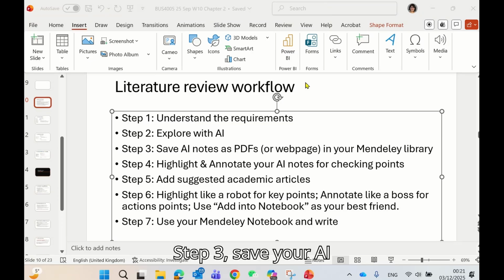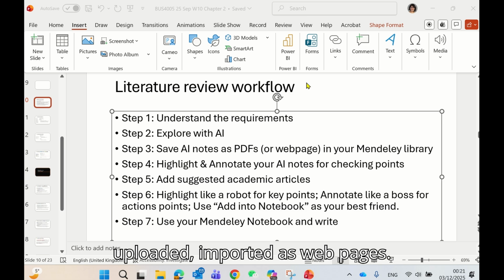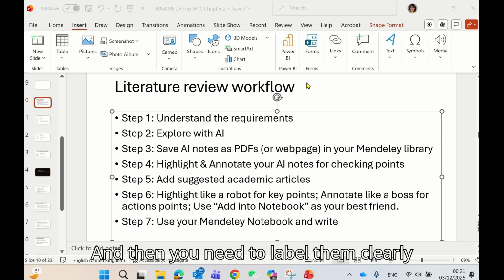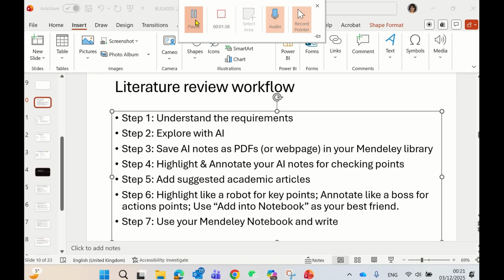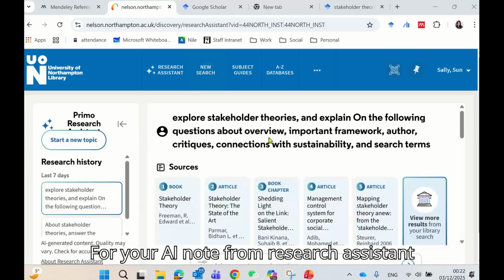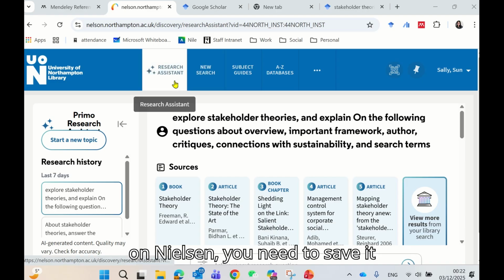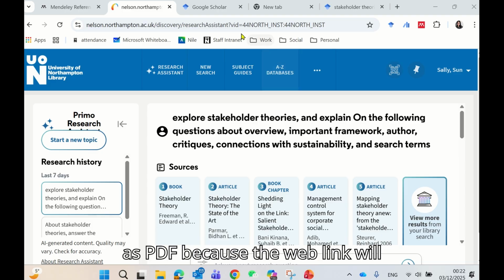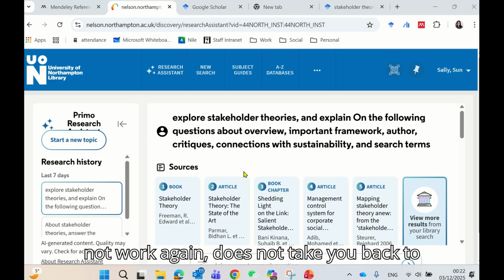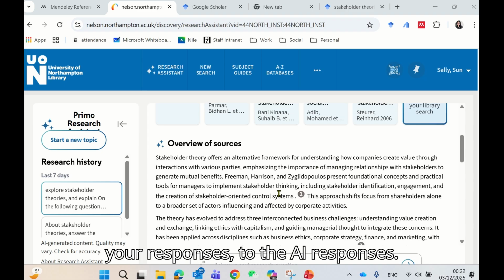Step 3. Save your AI notes. You can upload these AI notes as PDFs. It can also be imported as web pages, and then you need to label them clearly for credibility. For your AI note from Research Assistant on Nelson, you will need to save it as PDF because the web link will not work again, it does not take you back to the AI responses.